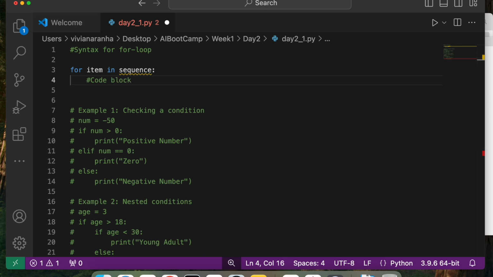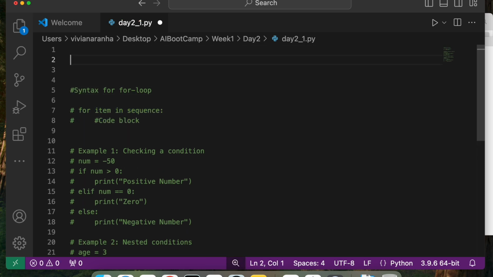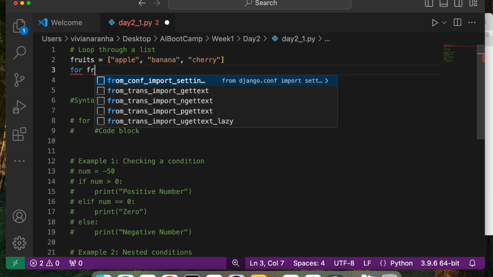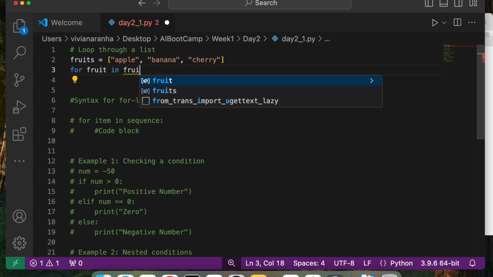Now let's go ahead and create an example. I'm going to comment this out, and let's create an example where I want to loop through a list of items. To do that, first let's create that list. I'm going to say fruits equal to, and create a list of fruits. The first item I want to say apple, another one I want to put a banana in there, and for C, let's put cherry. So I have a list of fruits here, and now I want to loop through them. I'm going to say for fruit in fruits.